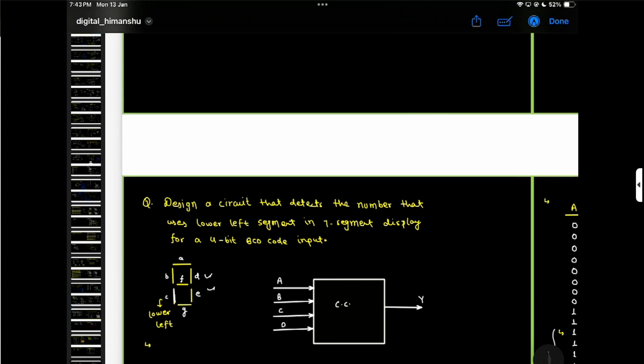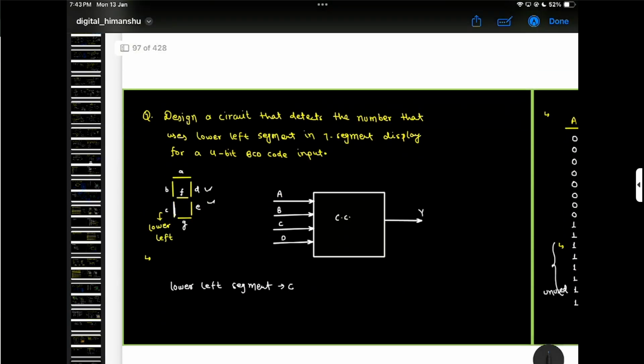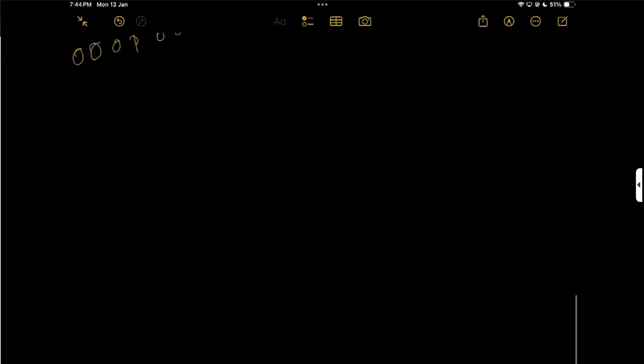Design a circuit that detects the number that uses the lower left segment in a 7 segment display for a 4-bit BCD code input. Okay, it's a 4-bit BCD code input, so it's simple basically. So A is here, B is here, C is here, D is here. So A, B, C, D, E, F, G. So this is my 7 segment display.